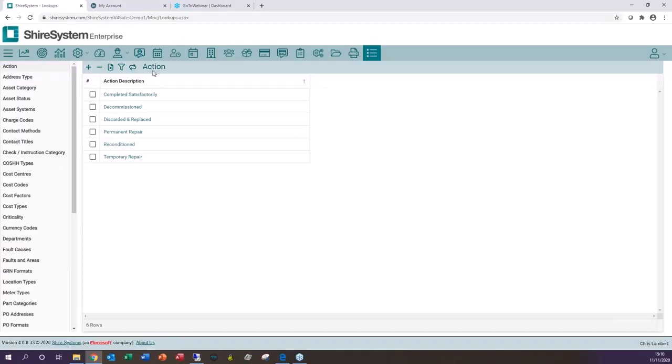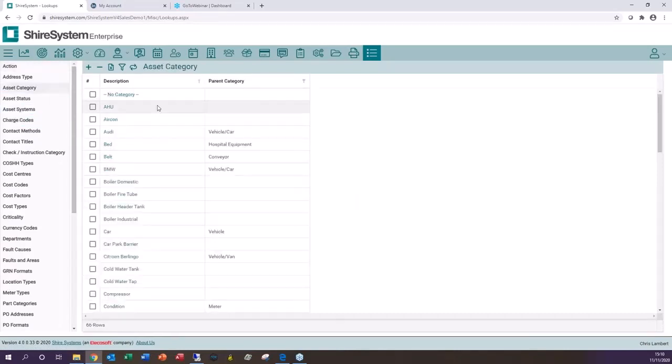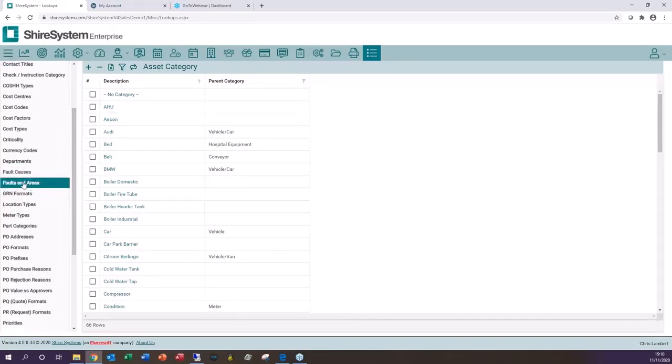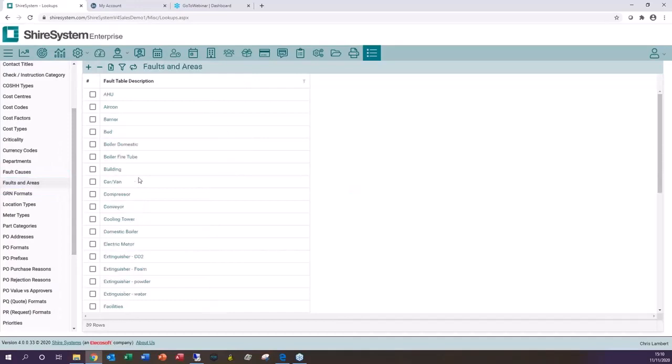First one we've got here is action. As well as having a section on the work order to put in your sign-off notes, you can choose from a drop-down panel an action that has taken place. If you've got assets that are the same, that you need to perform the same tasks on, you can group them together into an asset category and then assign tasks to the entire category rather than having to set them all up individually. We can set up a fault matrix within the system.